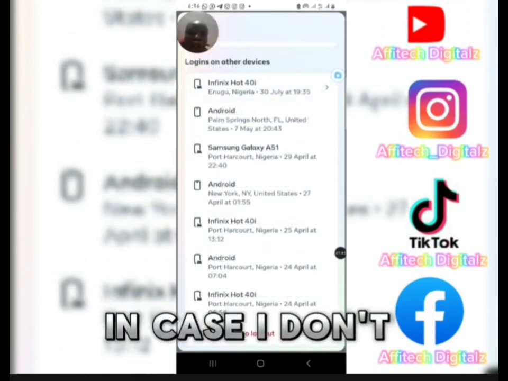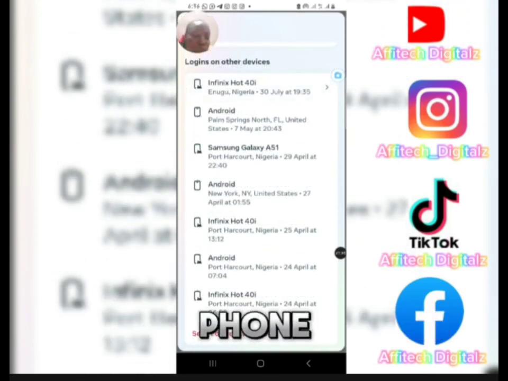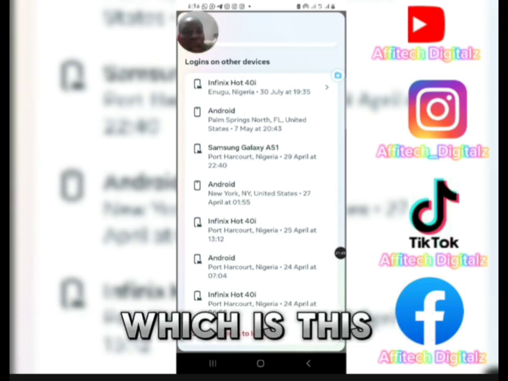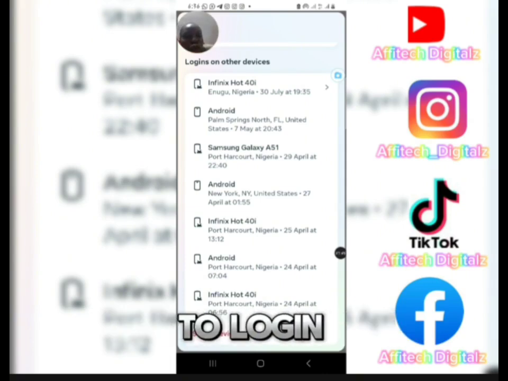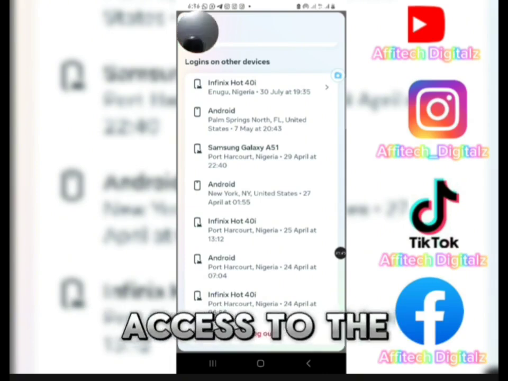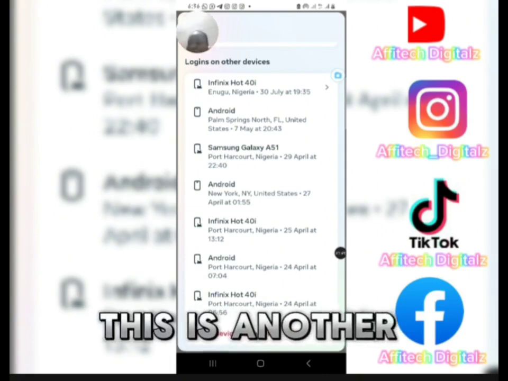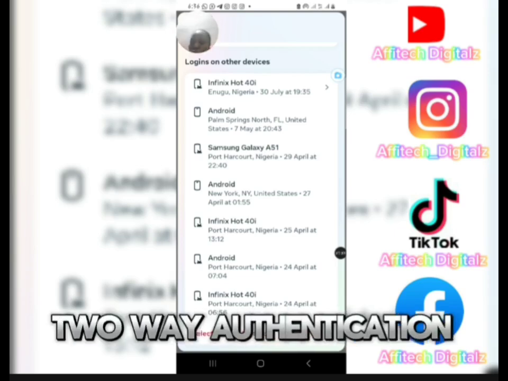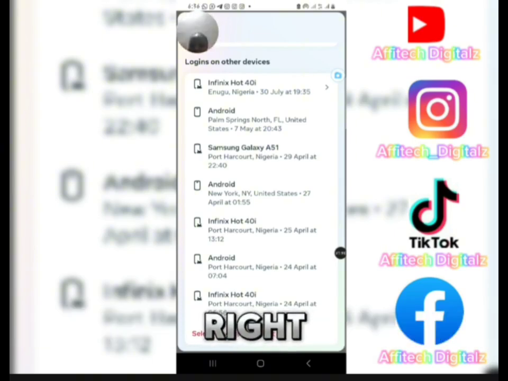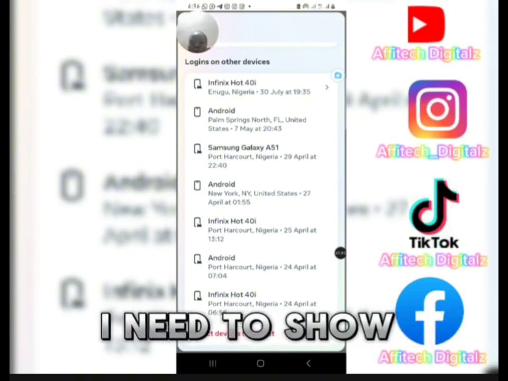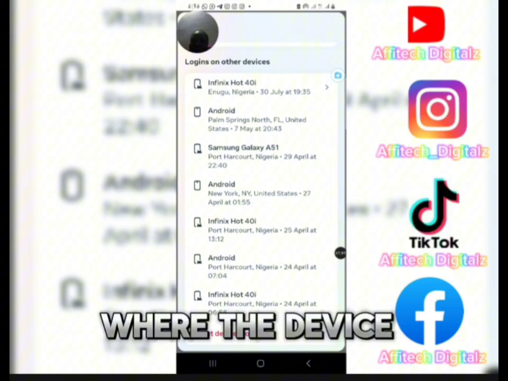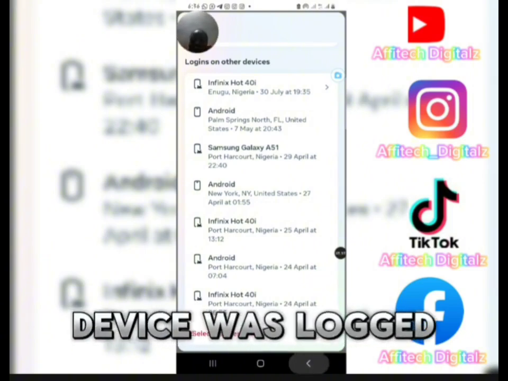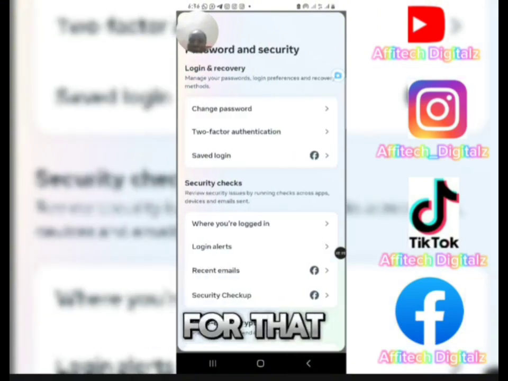In case I don't have access to this my Samsung phone, I can equally use my Infinix phone, which is this one, and try to log in, and I will have access to the account. This is another way for you to bypass using two-way authentication, right? It will show you the location where this device was logged in, the date, and the particular time that this device was logged in. So that's that for that.